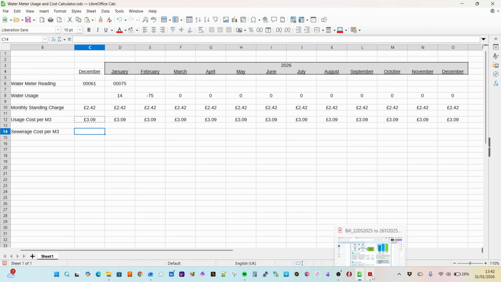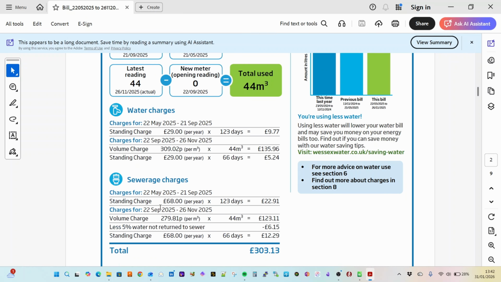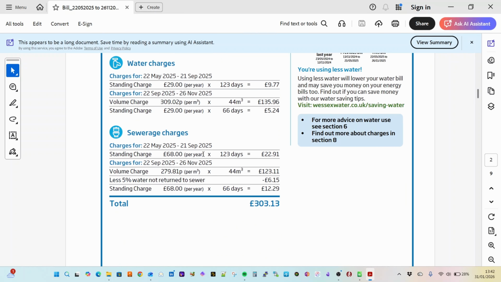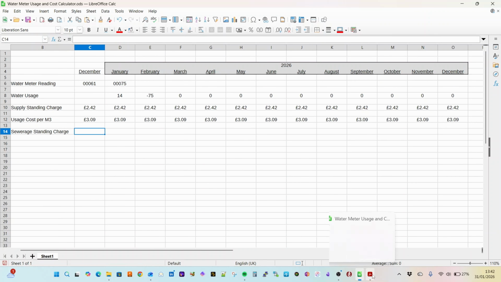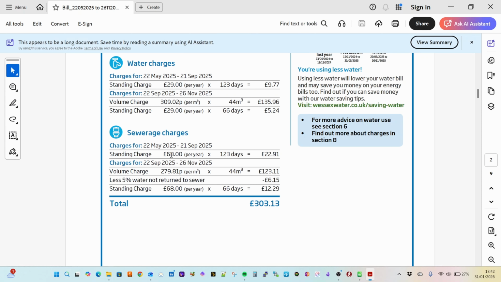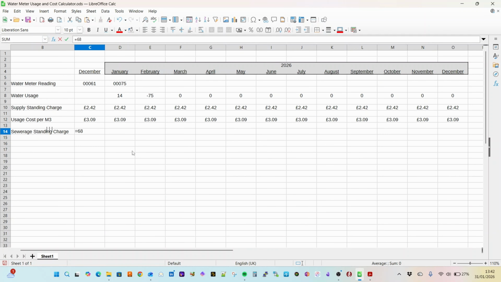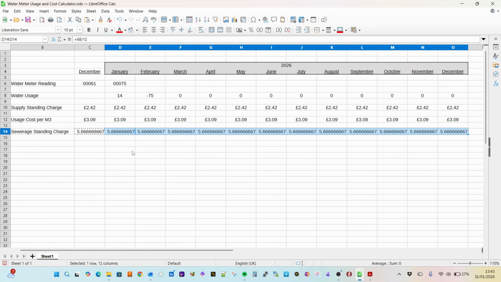And then sewerage cost, let's see where we are. Down the bottom here, so standing charge, £68 per year. Let's change that to supply. Standing charge, £68 per year. That's 68 divided by 12 then per month. Let's copy that across. Put it in our currency. And we'll just centralize that, make it look nice and tidy.